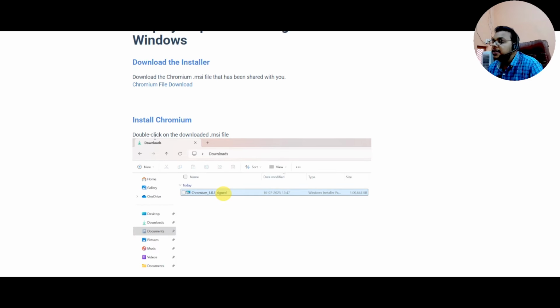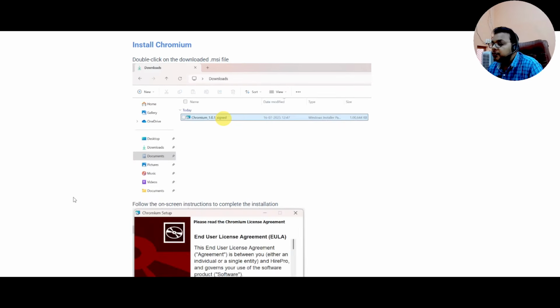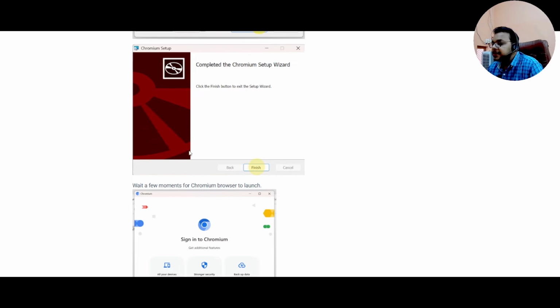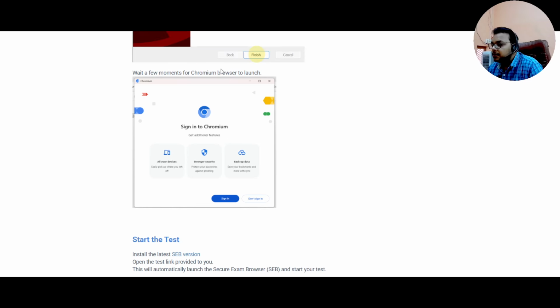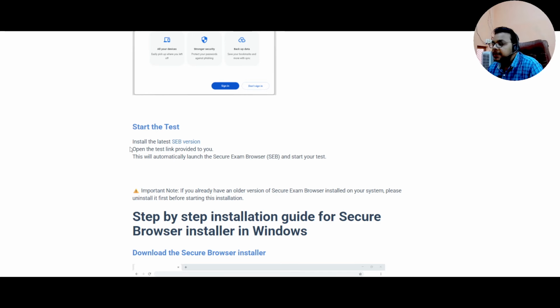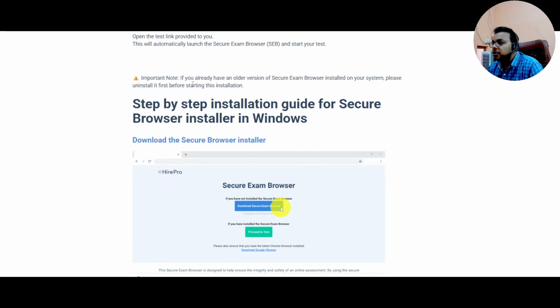First you will be downloading Chromium. You will see this kind of screen in which you need to install your setup. There will be a step to sign in to Chromium, and you will see this kind of browser. Then you need to install the latest version of SEB. This will automatically launch the Secure Exam Browser, SEB, to start your test.